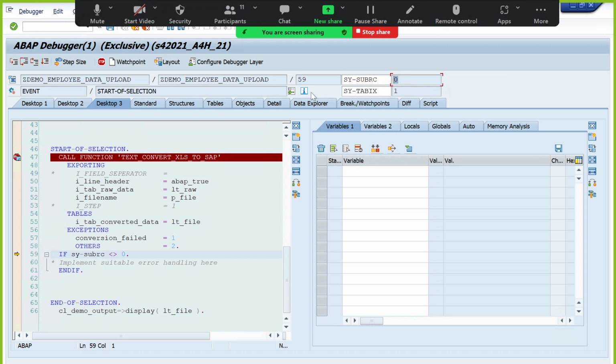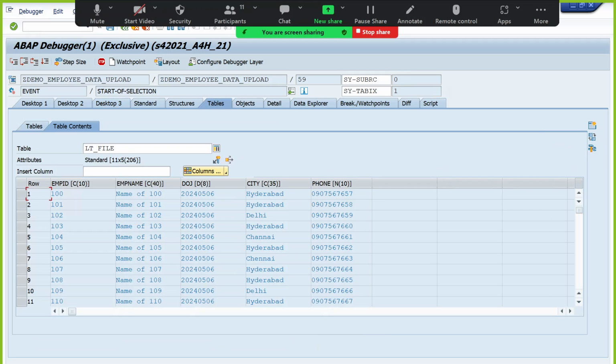Sub RC is 0, that means no exceptions, right? No exceptions are raised. Check the file internal table, 11 records are uploaded, double click. Yeah, all 11 records are uploaded in proper format. Observe the date format, is it in the expected format or not? Yes, it is in the expected format.